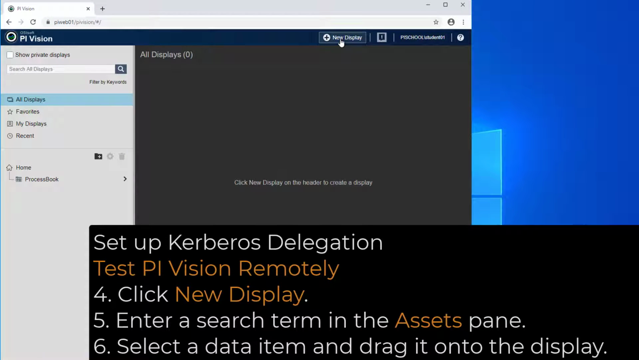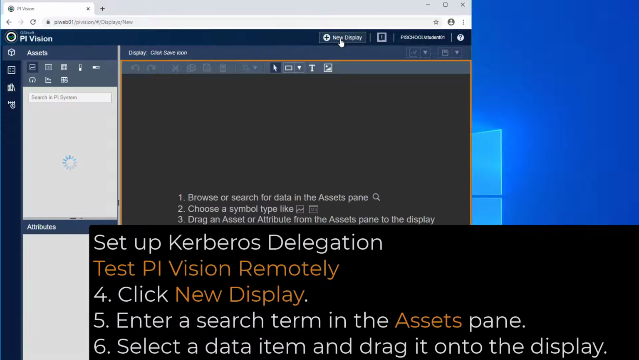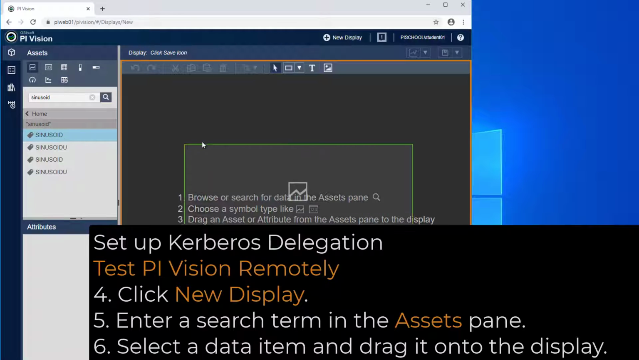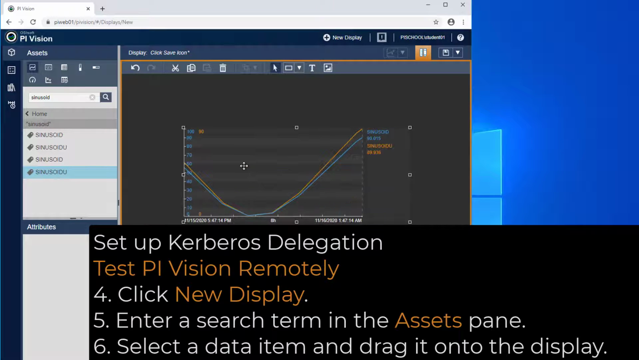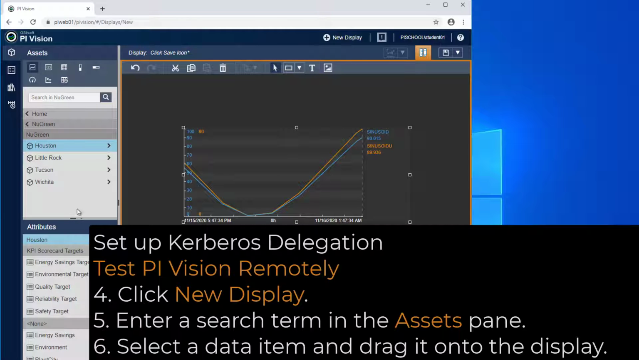Click New Display, and in the New Display window, enter a search term in the Assets pane to verify searching is working. Select a data item and drag it onto the display to make sure clients can see data for each PI Data Archive and AF server. Keep in mind, for other users to access PI Vision, they will need to be in the PI Vision Users group. In addition, to see data, they will need to have appropriate read permissions on each PI Data Archive and AF server through mappings.